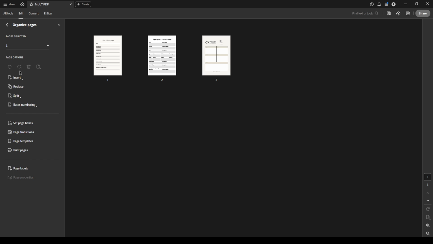A panel will appear providing you with a few options on how you'd like to split your document. Here you have three choices. You can split the PDF by the number of pages, file size, or top level bookmarks. For today's example, we'll focus on splitting by the number of pages.